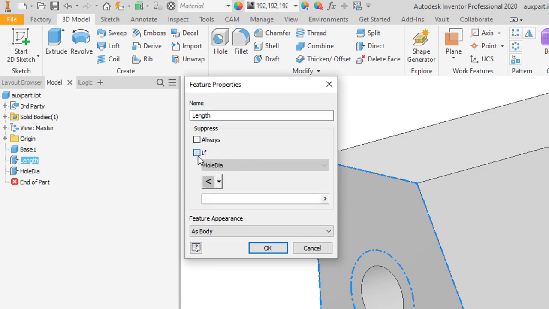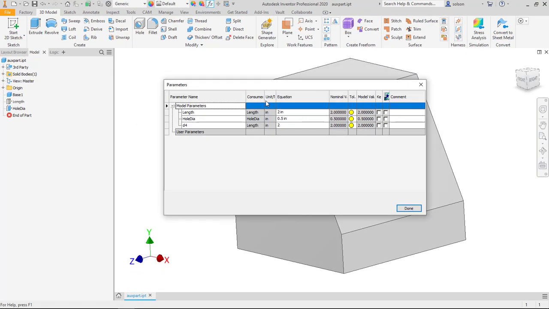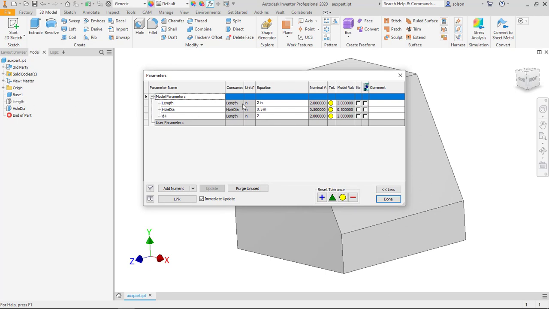So if I check if, I can then specify a parameter and a value or a greater than or less than value that it will suppress it. So let's say I go to length. If I say length is equal to 2, which was the original value of that dimension, that will solve that. So I'll go ahead and say OK. So now you can see I'm at 2. Over here in my browser, it suppresses that length.